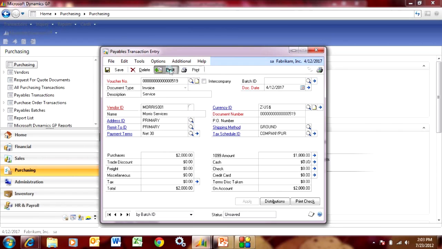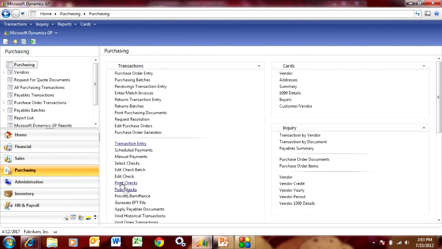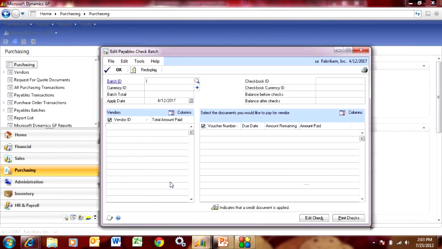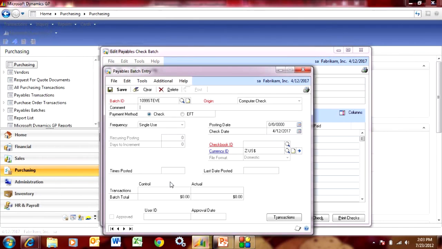A 1099 amount is not going to become reportable until it is paid, especially in the year that it's paid. So let's pay that invoice now. So we're just going to go over here and edit a check batch here. Let's put a new batch in. We'll add the batch.